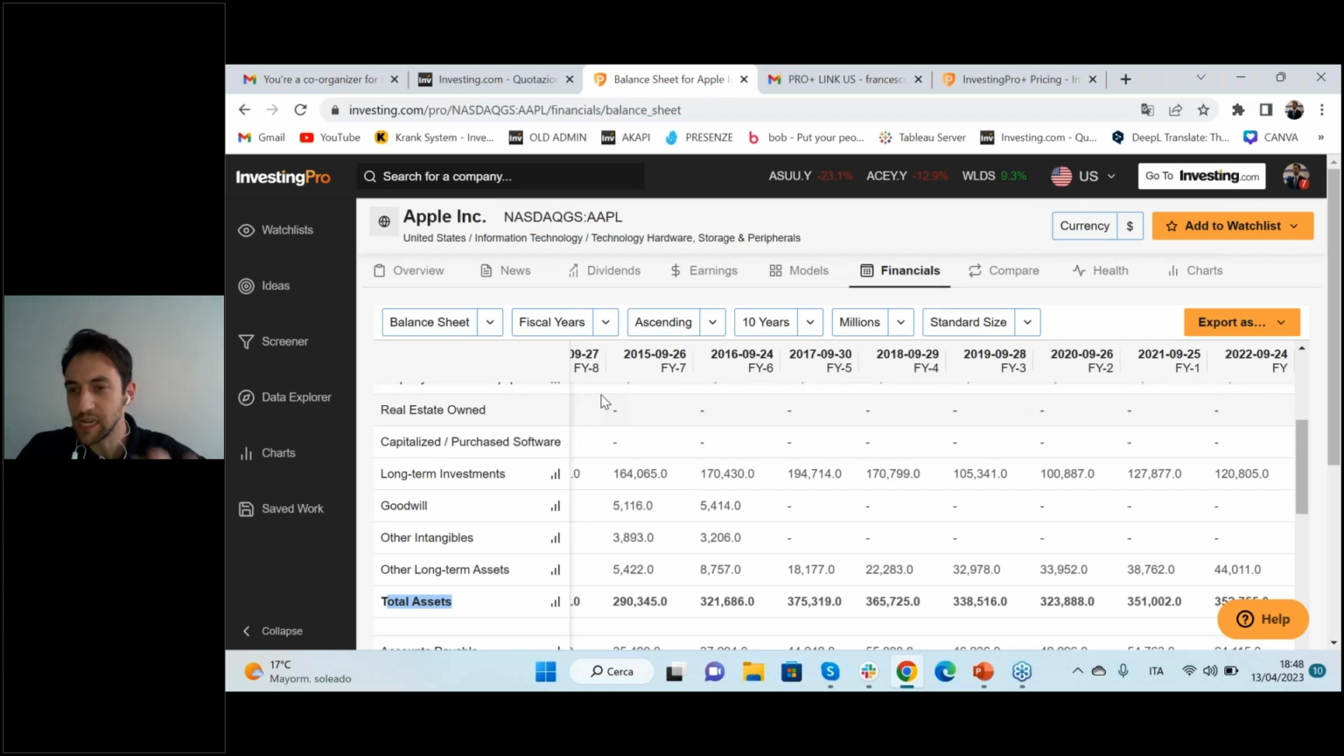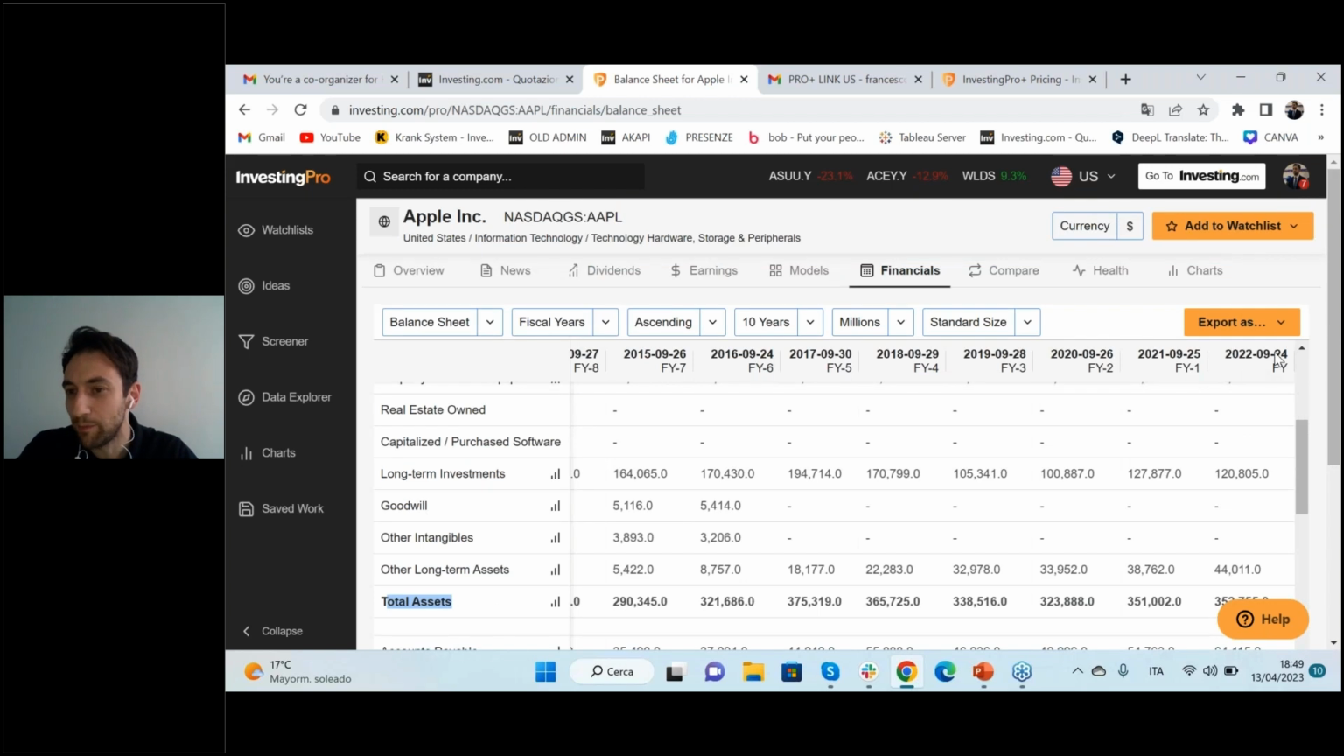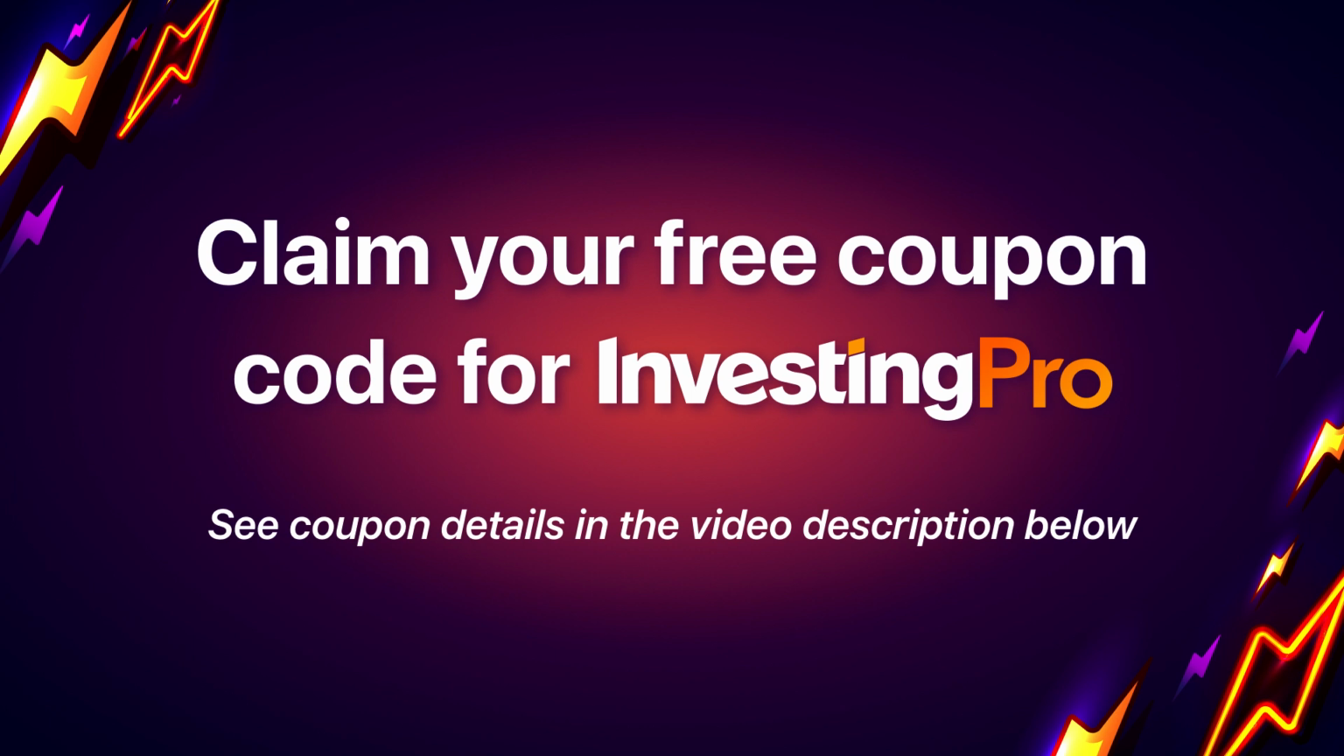The balance sheet is a snapshot. So we want to analyze the balance sheet for this moment, now. We want to analyze, for example, for Apple, the last balance sheet of the last year. That's the main thing. I'm using Investing Pro.